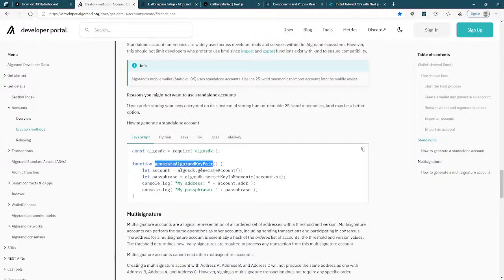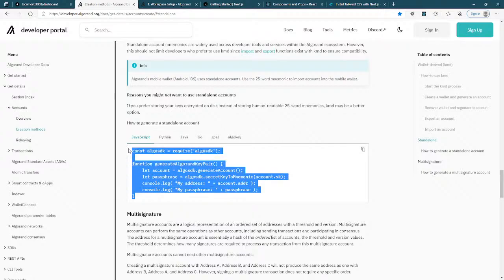Let's look at the account, and you'll see that this is a function that actually generates an Algorand key pair. So it returns and it does it. That's not really what I want to do right now. I don't want to generate an account and then just log a passphrase. Well, I guess I will. You know what? I'll go ahead and do that. Let's go ahead and see how this works.